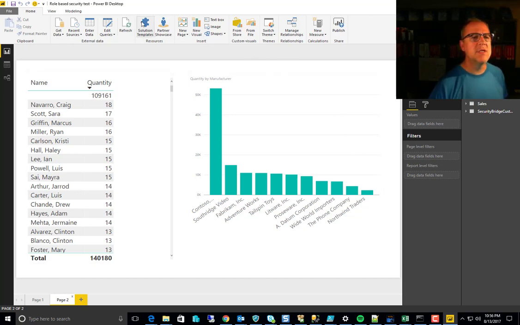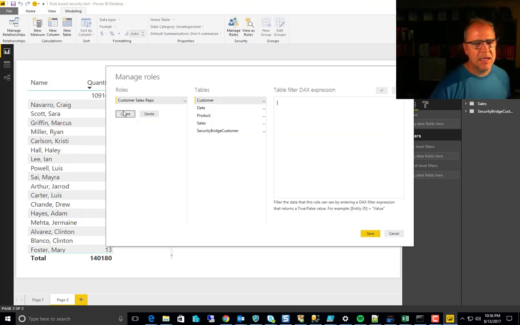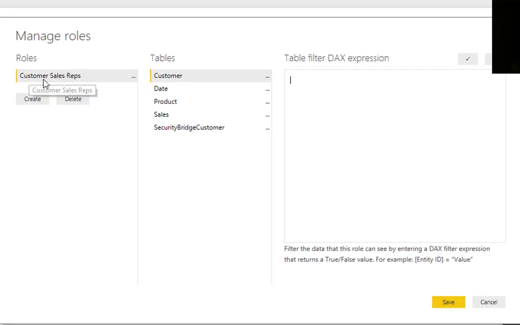So the first thing I'm going to do to implement security is go to the Modeling tab. I've clicked the Create button. I've typed Customer Sales Rep. So that's just the name of a role. I can have as many roles as I want, but the filtering based on customers applies to customer sales reps. Now I'm going to go over to the customer table and I'm going to say I want to filter the customers that a particular set of users gets to see.